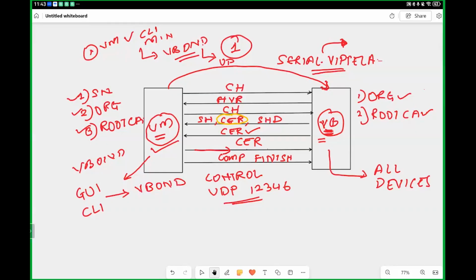These are all interview questions. When you go for an L3 round of interviews, these are the questions that are asked. What is the packet sequence? Who is the initiator? What exactly is checked before the authentication? What happens after the authentication? On which port are the control connections formed? So I believe we have understood how exactly the authentication between the vManage and vBond is done.